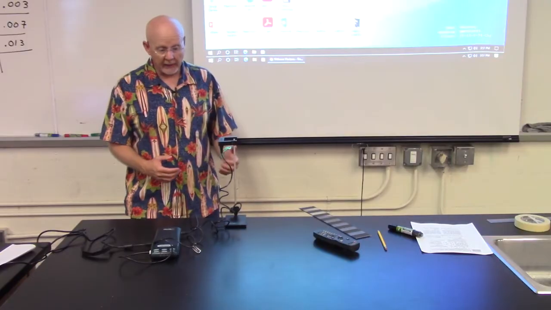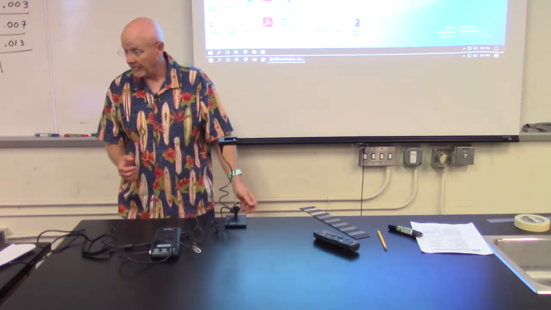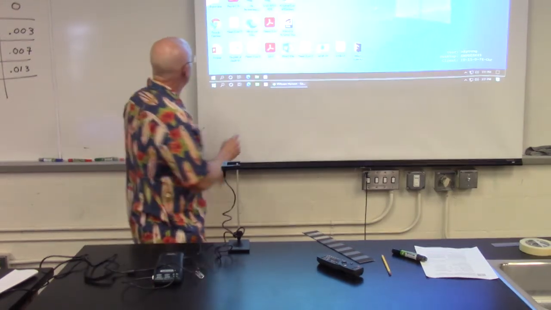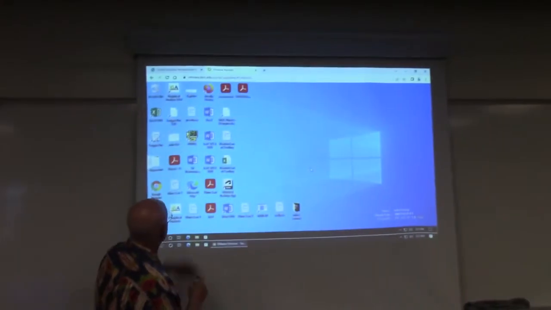So now I think we're good to go, as long as I start the program that controls this interface box. That's called Logger Pro. Logger Pro is made by the same people as Graphical Analysis, so you're going to see this looks a lot the same, and it makes it really easy to use, but it not only makes graphs, it controls hardware. That's the extra piece. So let me click on Logger Pro.